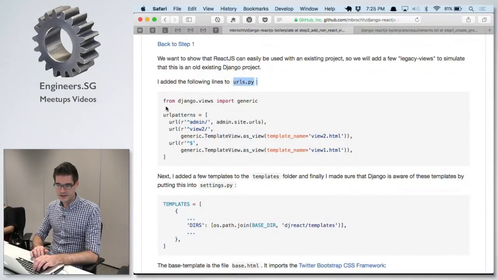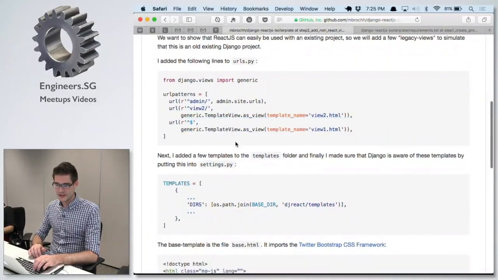So in order to hook up a view in Django, you need to go into the urls.py file and you need to add this line here. And I actually added 2 views for demonstration purposes. So this basically says that at the URL view2/ we should show this template, and at no URL at all, so basically the home page, we should show this template.